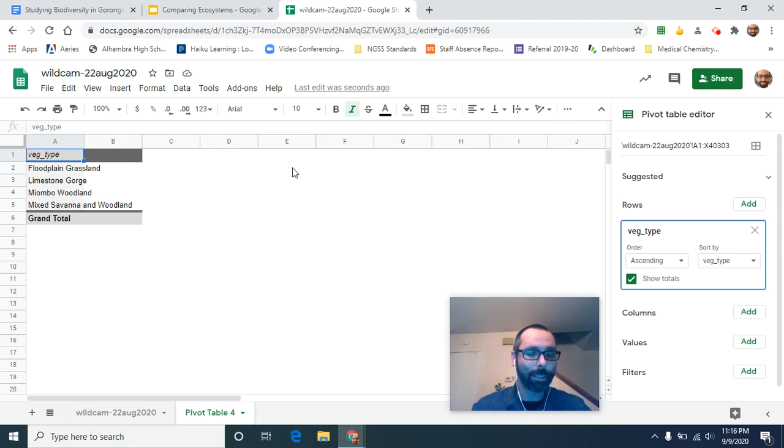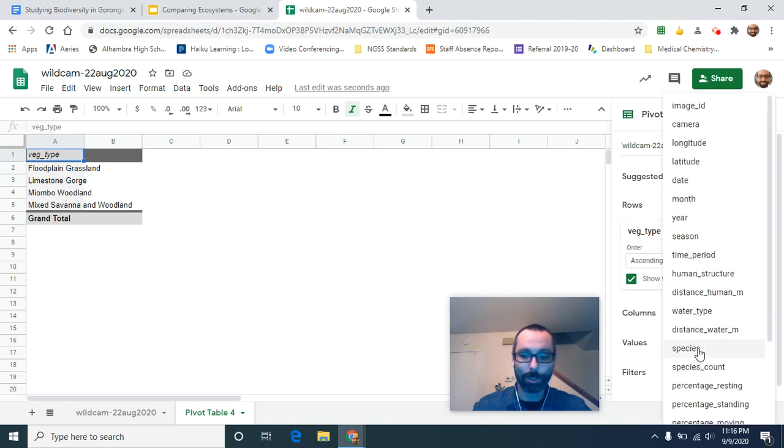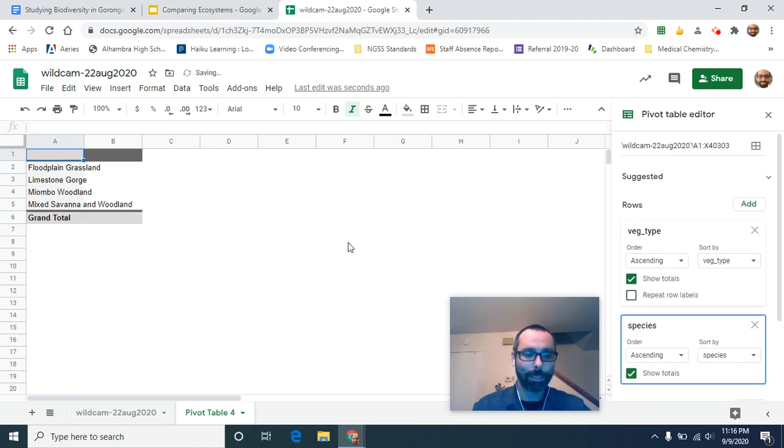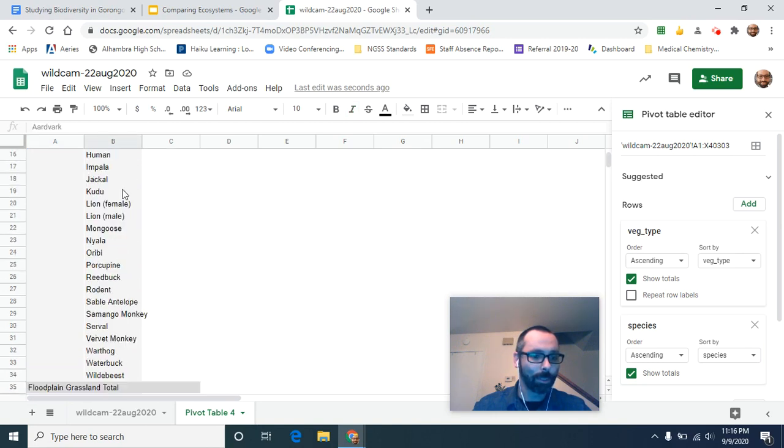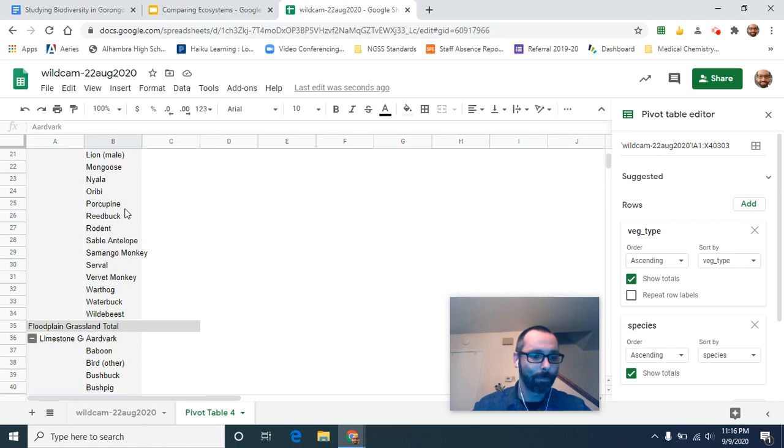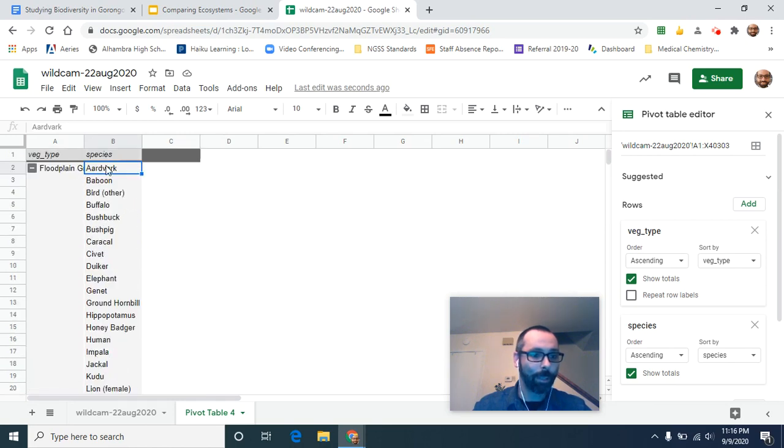So now we have the data, or the ecosystem types, but that's not everything, right? We want to compare that against the species. What species are in there? So we go over to the rows and we go to species, and we add another row for the species. And so it's going to think, and then here we are. In the floodplain grassland, here are all the different species that were found there, right? And so you can go here and count them, right?